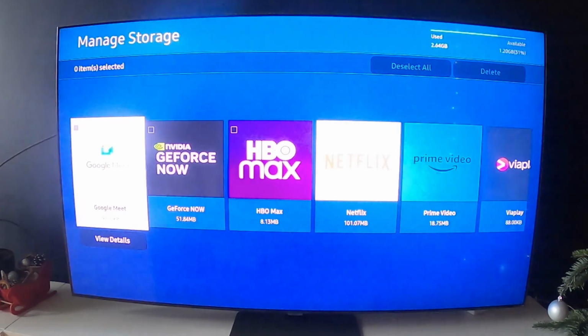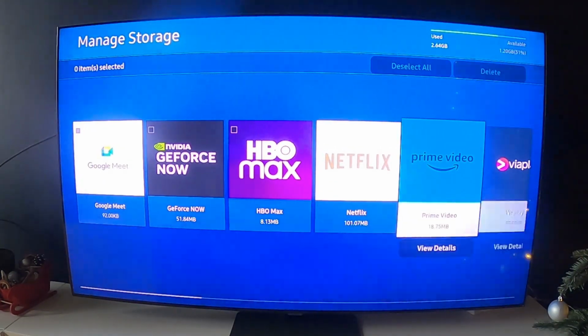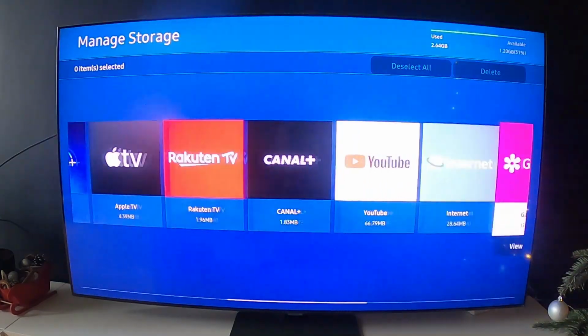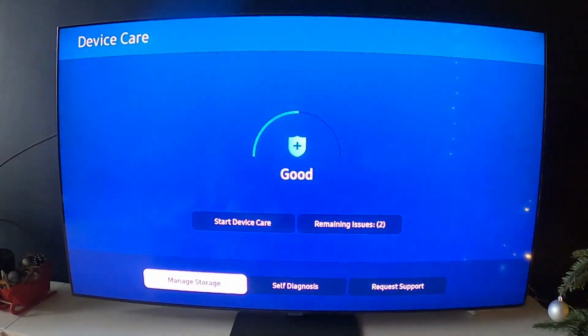As you can see in the top right corner, I've got only 30% storage available, and now I can remove some apps, manage them, etc.